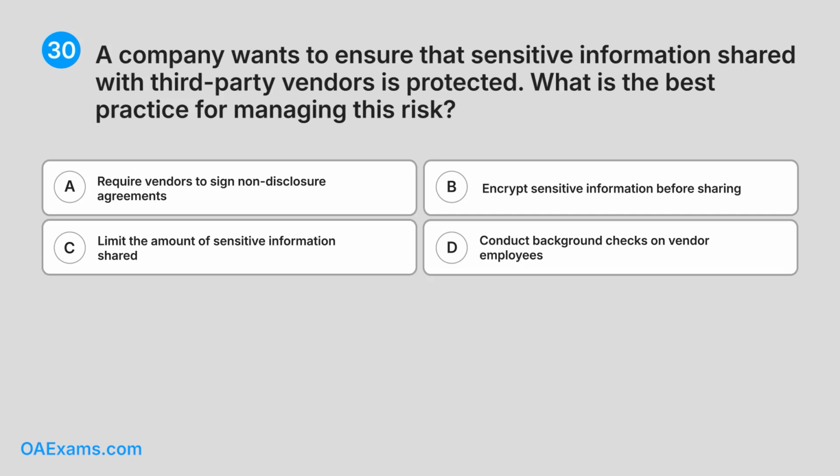30. A company wants to ensure that sensitive information shared with third-party vendors is protected. What is the best practice for managing this risk? A. Require vendors to sign non-disclosure agreements. B. Encrypt sensitive information before sharing. C. Limit the amount of sensitive information shared. D. Conduct background checks on vendor employees. Can you guess the answer?